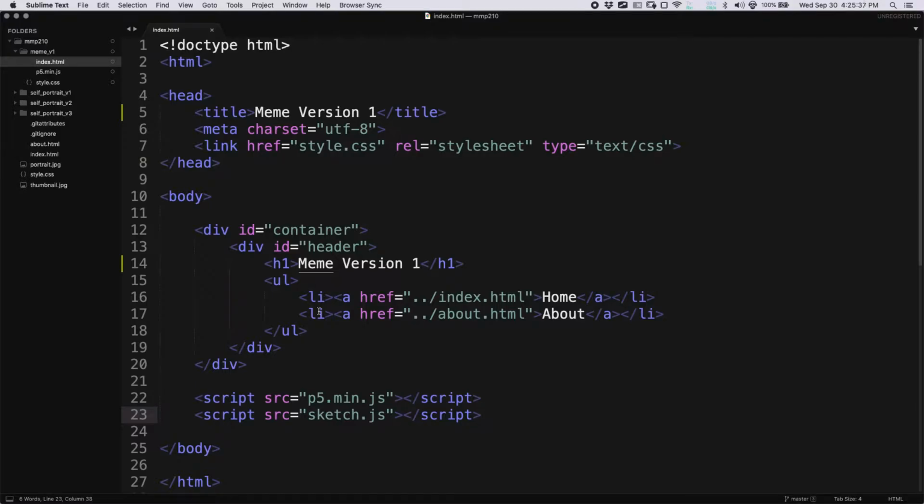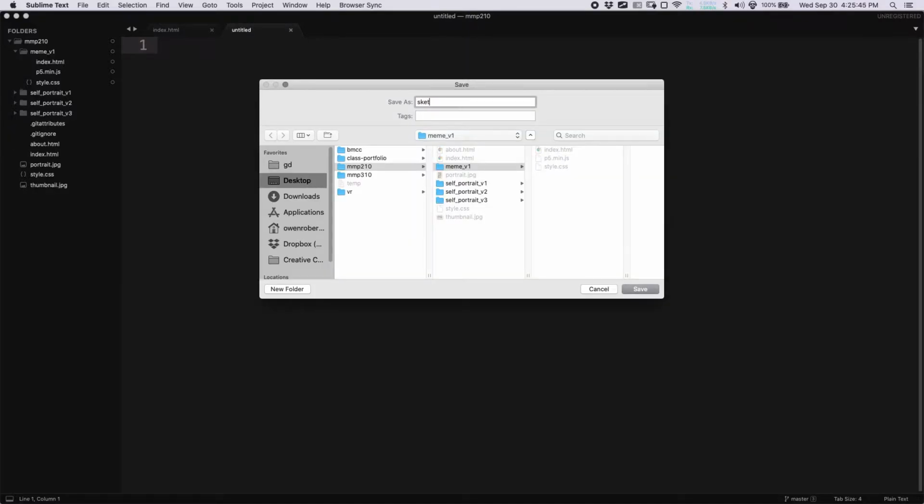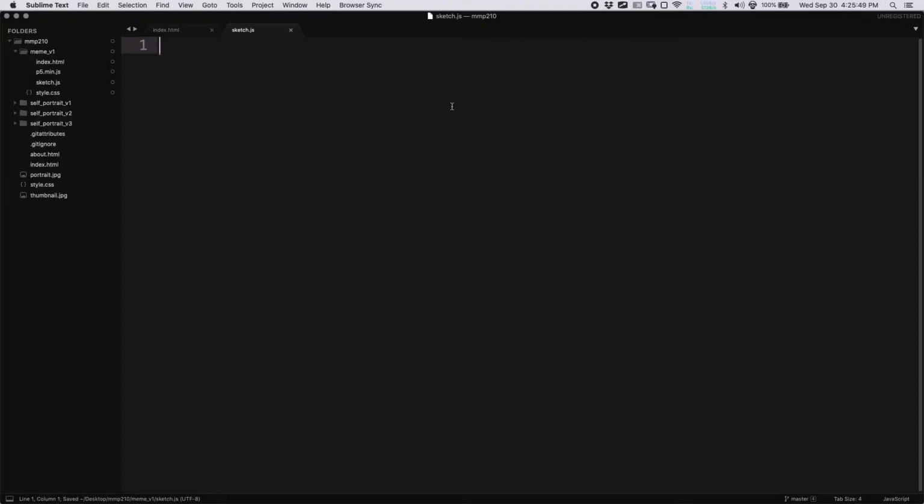To get started, I'm going to make a new file, and I'm going to save this as sketch.js. And I'll make a little comment to start. I'll say this is my meme version 1, and I'll say by Owen Roberts. And I'm just going to say we're adding text and images.